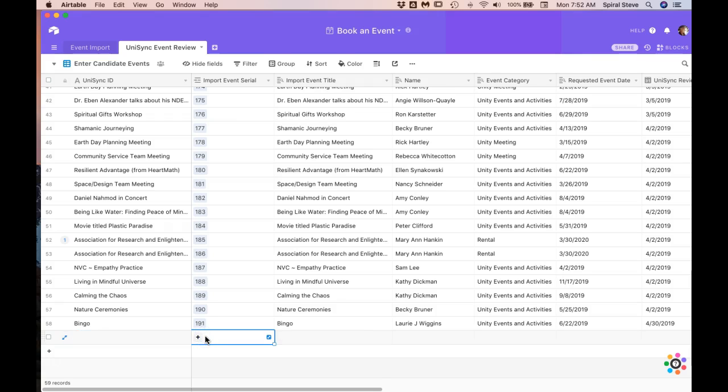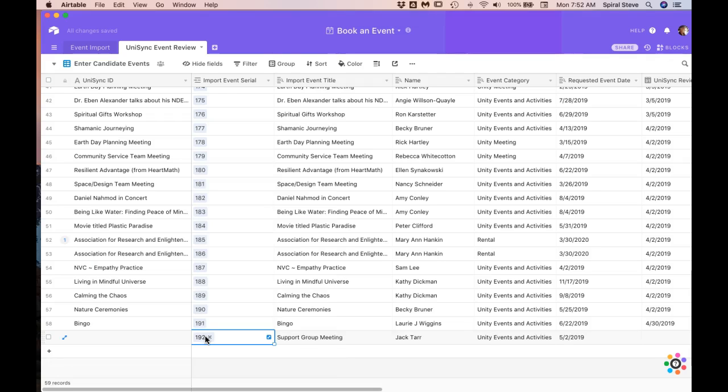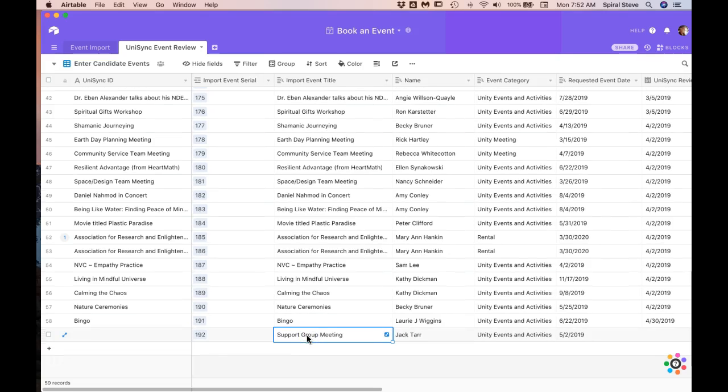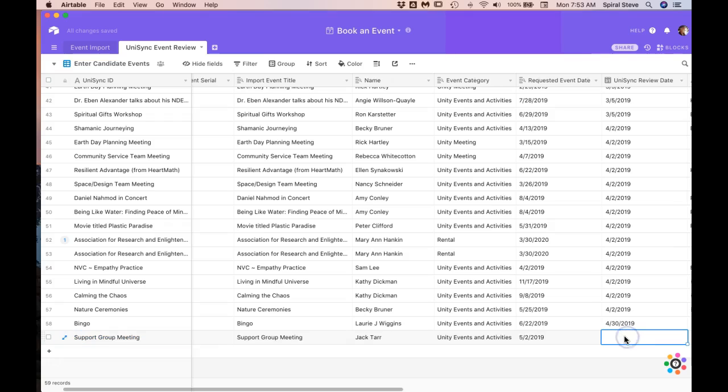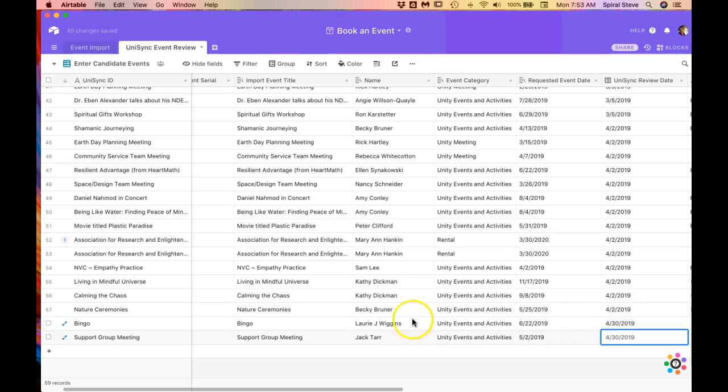So here I'll type 192. There it is. I have to wait for it. Hit return. The fields are populated. Click here. Do a shift space and double click. Do a Command or Control C to copy that field. Click here. Command or Control V to paste it in. And the event review date is also 4/30. 4, bringing up April, 30, and we are done.